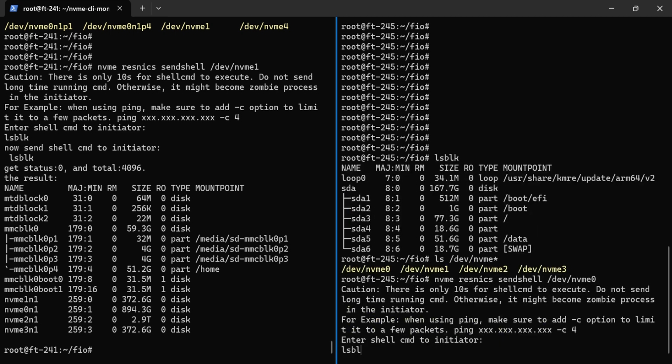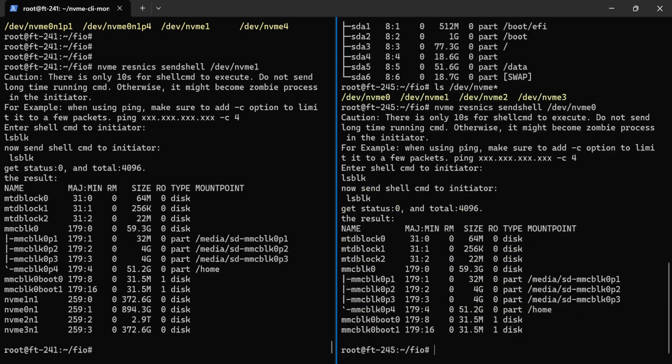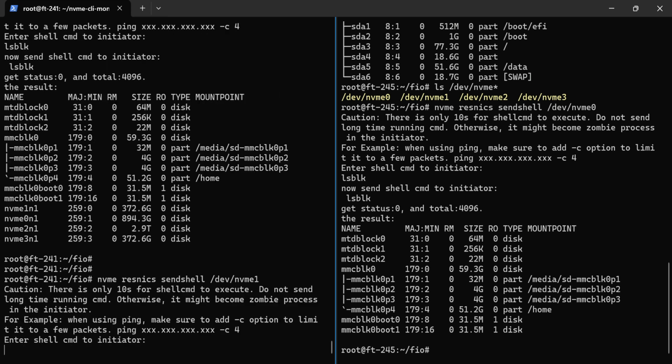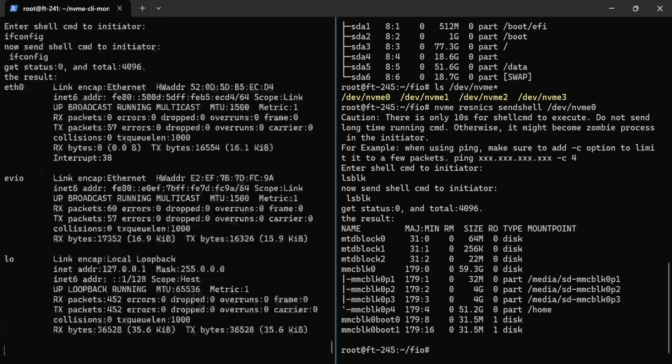Okay, so we can list the block devices. We don't have any SSD attached to the right side accelerator card, so we don't have any NVMe SSD. As we can see, there's no NVMe SSD in the accelerator card. So now we can initialize the NOF accelerator. First, let's check the network.